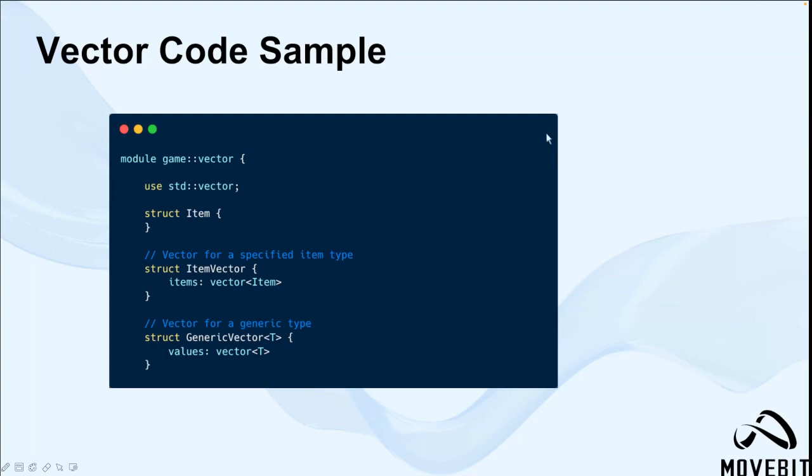So this code defines a module called GameVector, which provides functionality for working with vectors of items in a game context. The Item structure represents a generic item in the game. It serves as a placeholder for any specific item type that the game may have. And for the ItemVector, this is a specialized vector that can hold the Item instance. It acts as a collection to store multiple Item objects. As for the generic vector, this is a generic vector that can hold elements of any type T. It is a versatile data structure that can store any data type, not just the Item instance.